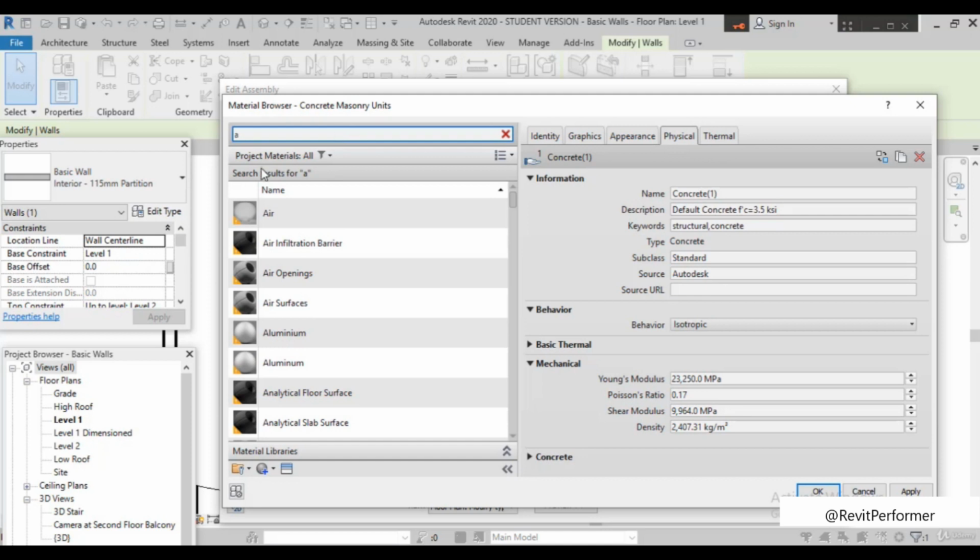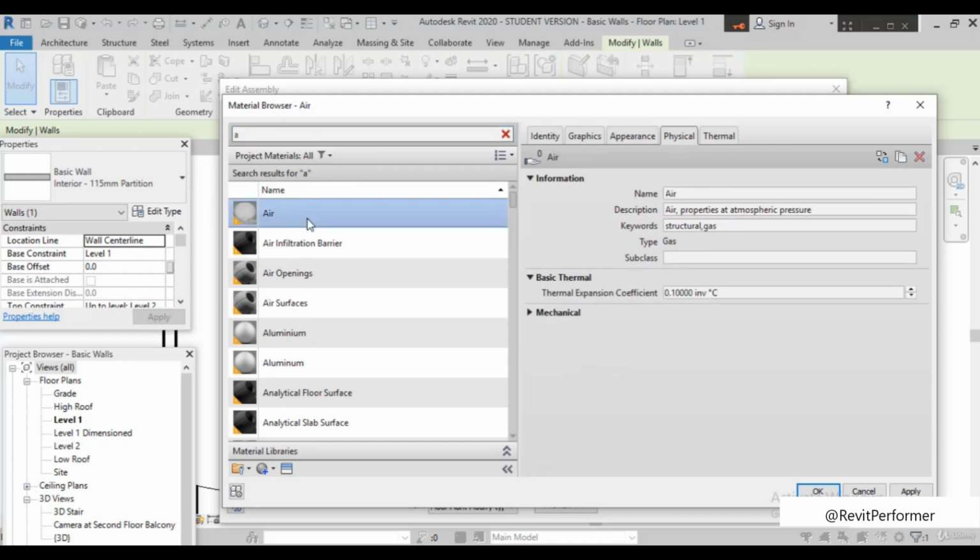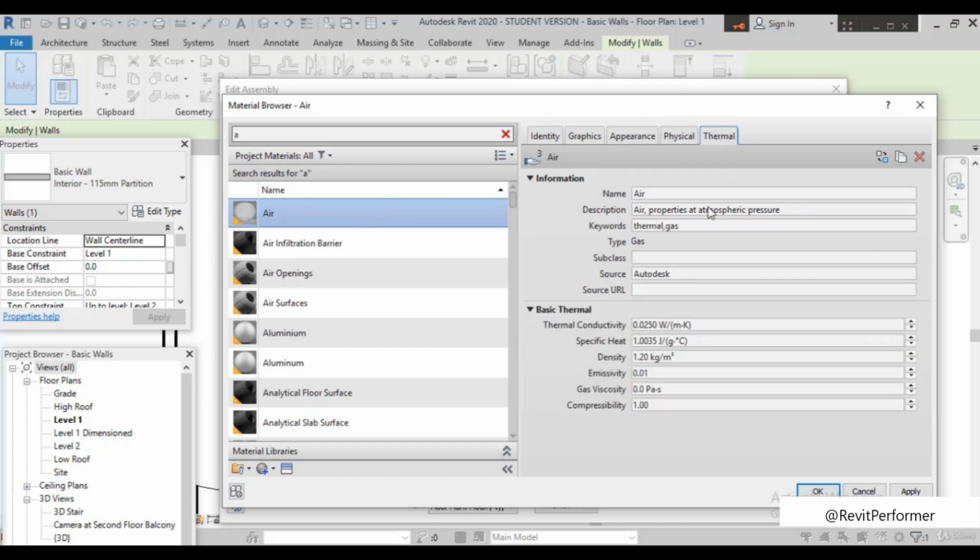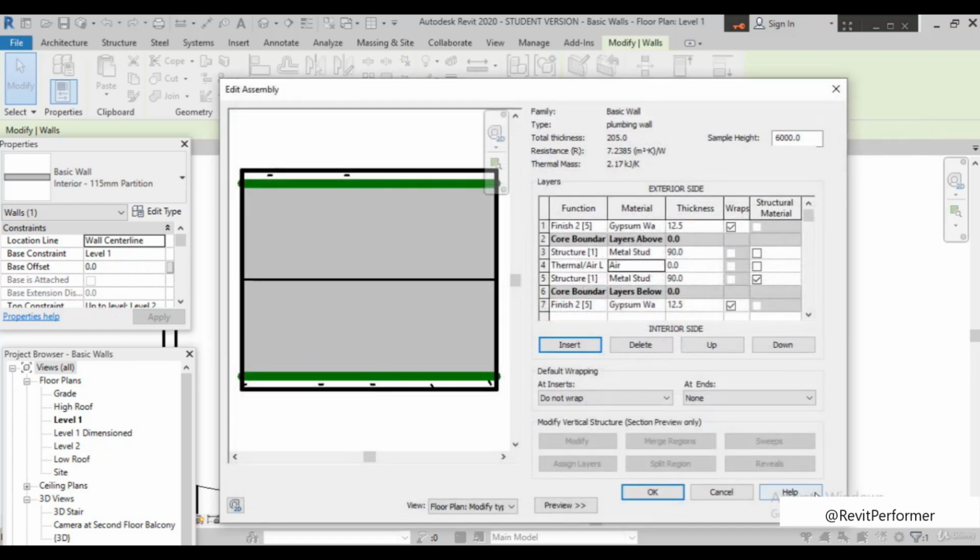You can see when I press air, this material comes. And in the air, the thermal properties are very important. You check their thermal properties, their thermal conductivity, specific heat and density. These types of things are very important. When I come here, I go for the apply first, and then I press OK. You can see these properties of air come at this place.